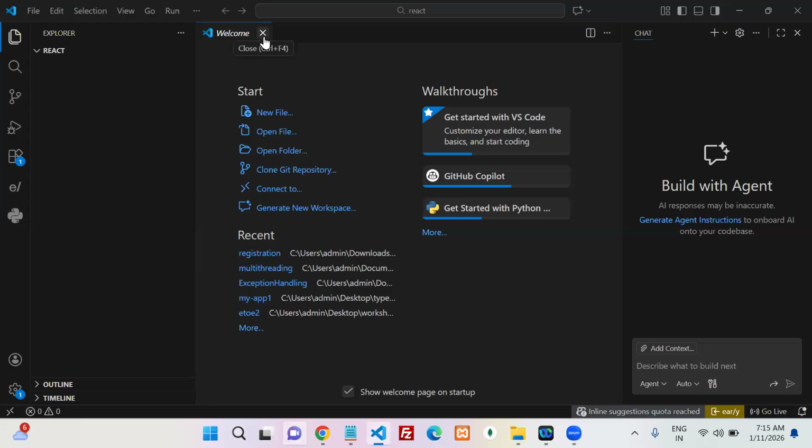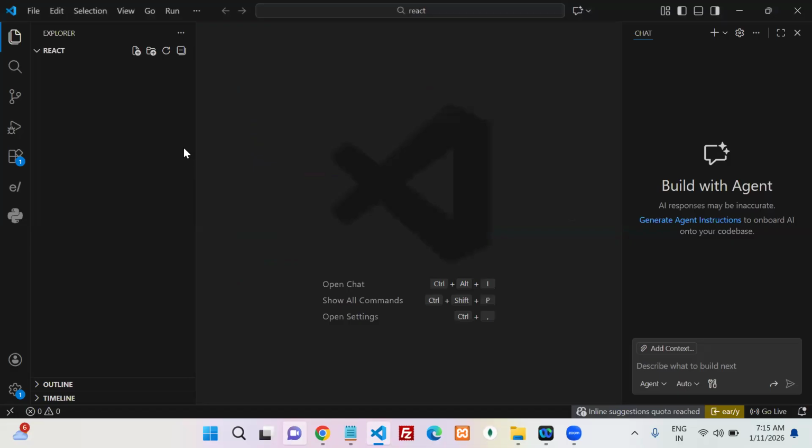Okay, let's start with our first hello world program. That means very simple. Can anyone answer why we go for React? If anybody asks, what's your answer? Why do we go for React? By using React, what can we do? What kind of applications can we develop? Is React a front end or back end? Can anyone answer this question?